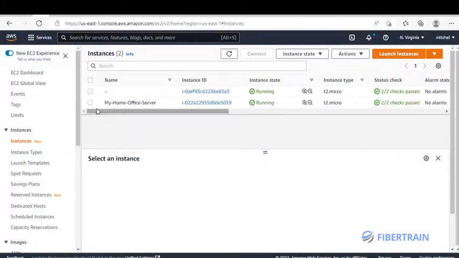Now here, I'm already in my EC2 instance. By the way, if you don't know how to get to the EC2 instance, all you need to do is just type EC2 in the search and then hit the enter key. You should be able to get here. So under instances, you could see the virtual servers I already have. I have my home office server, and I have another server running here.